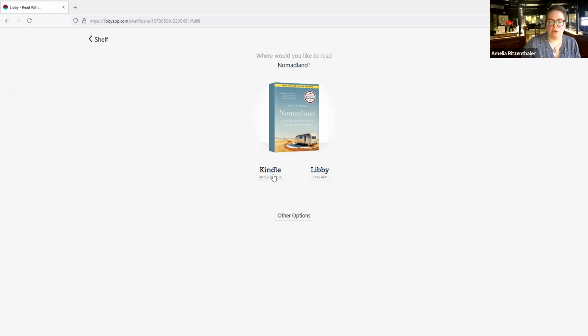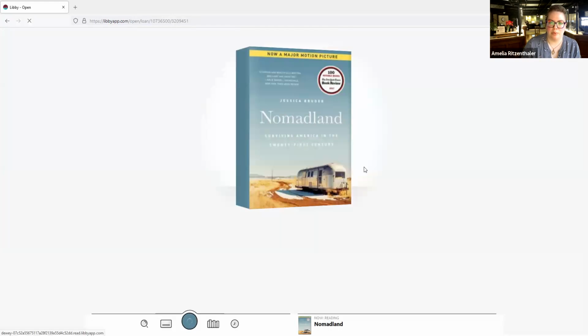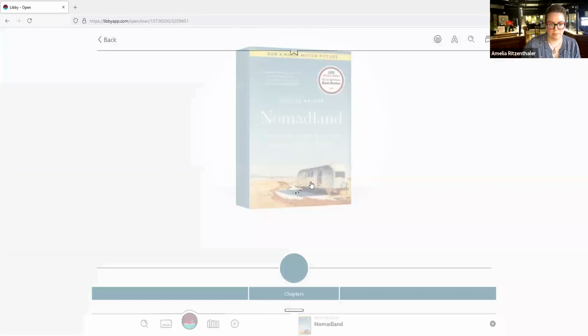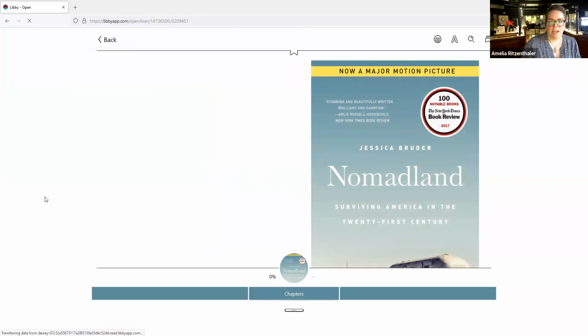If you have a Kindle, you'll have the option at this point to send it to your Kindle device. But for right now, we're just going to look at Libby. So we're going to open it in the app. Okay, so this is what it looks like when it first loads. You see the cover image there, and down here as it's loading, you're going to see the chapters come up. Sometimes it takes a minute. But you can see the pages down here, and the chapters are marked.